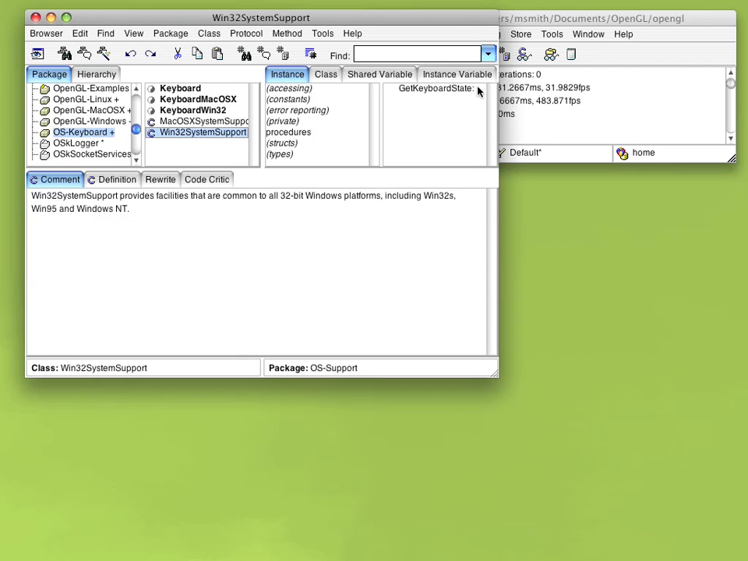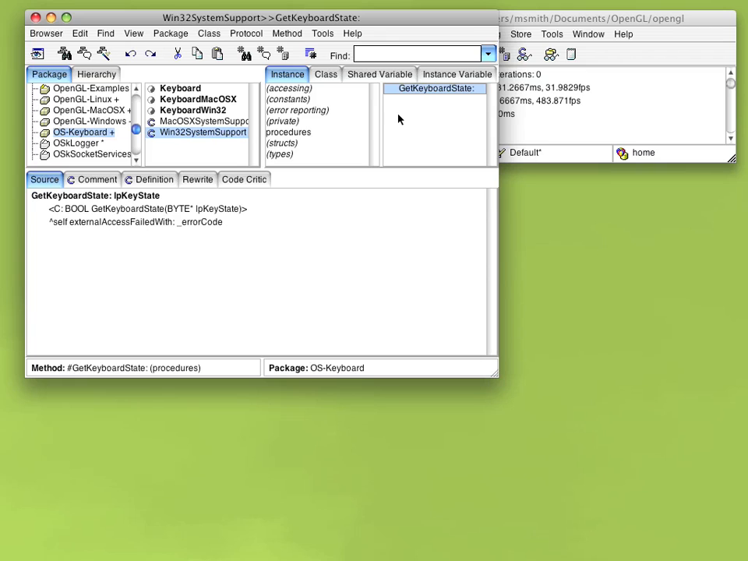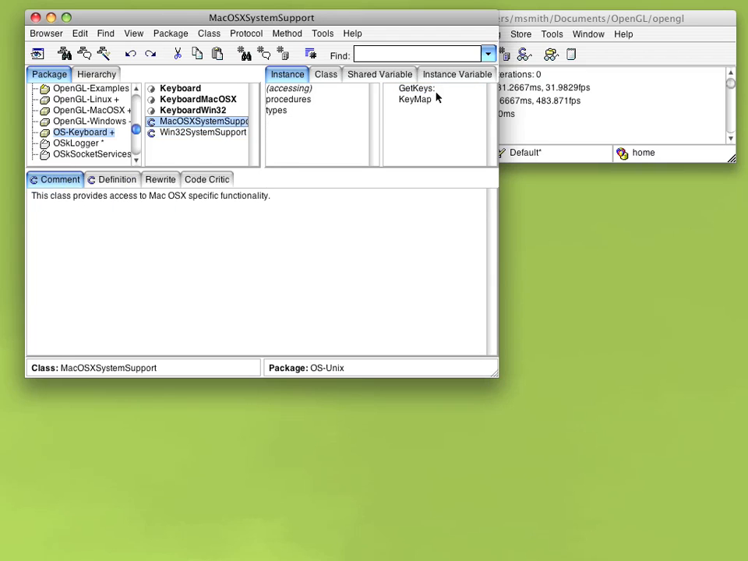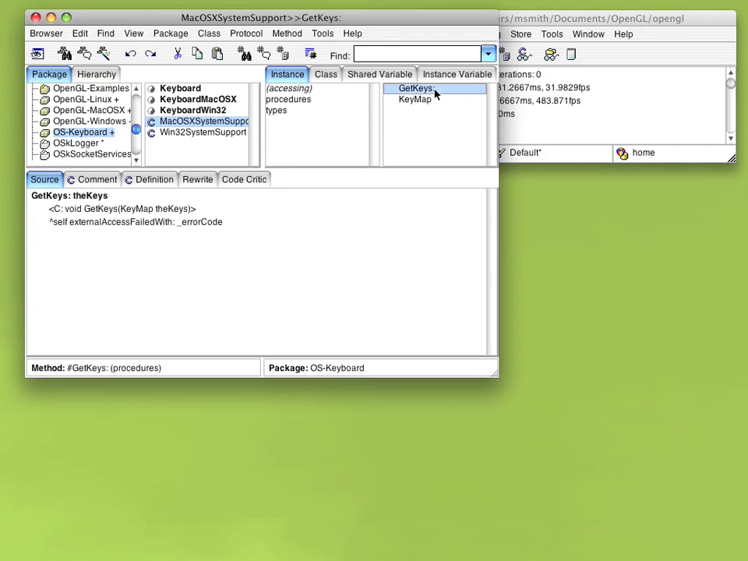On Windows, we do this by using get keyboard state, which gives us a copy of the keyboard as it is. And on Mac, we use get keys, which does the same as on Windows and gives us a copy of the keyboard state. When we want to use this, I have an example application down here that I'm building up into a game one day.